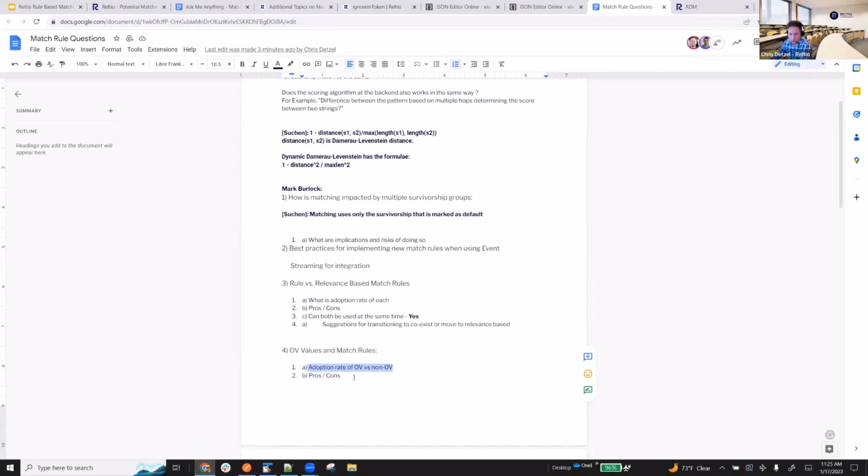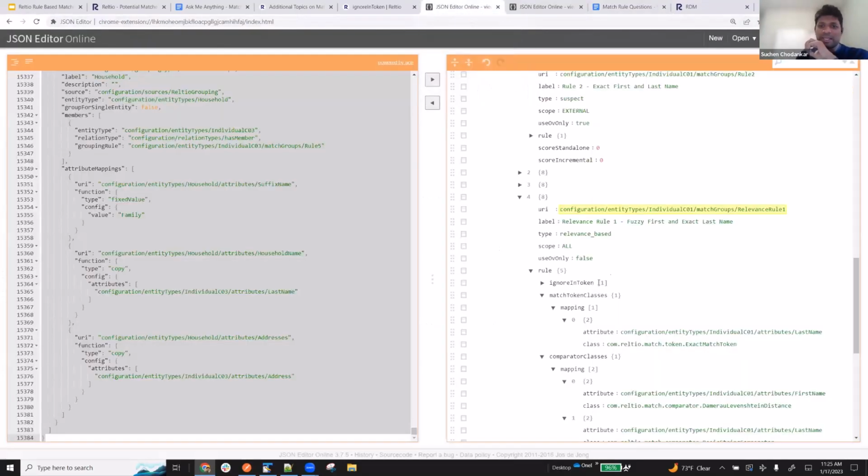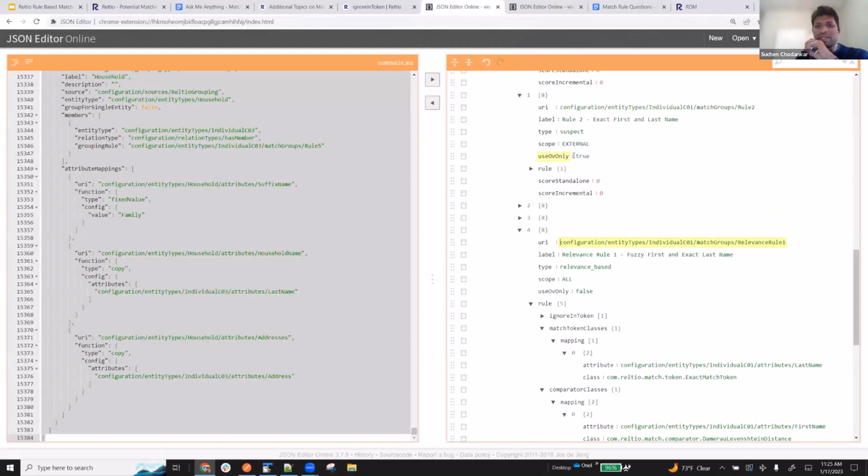So right, quickly, Suchen, there's a lot of questions around the OV stuff. Is there an option where we can specify OV for a few attributes and non-OV for the rest of the attributes? Unfortunately, no. It's basically, if you look at this one, right?